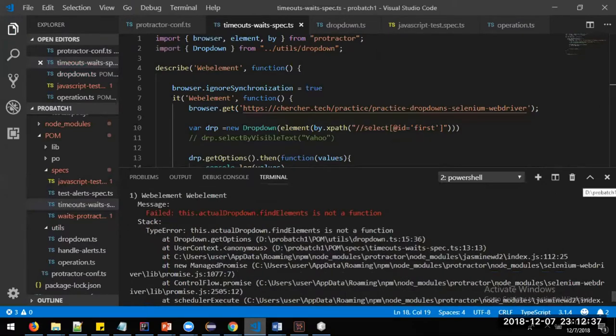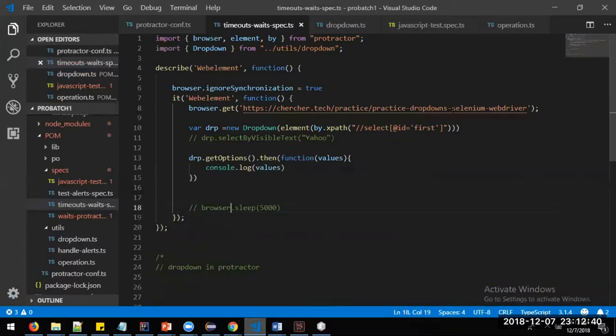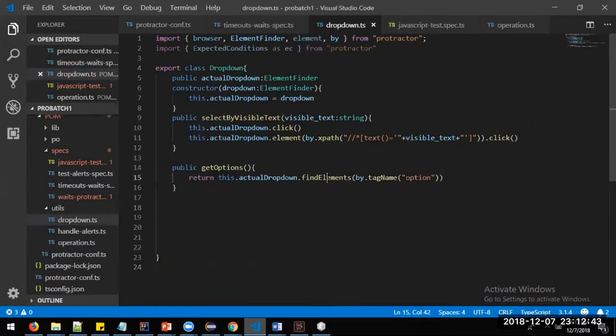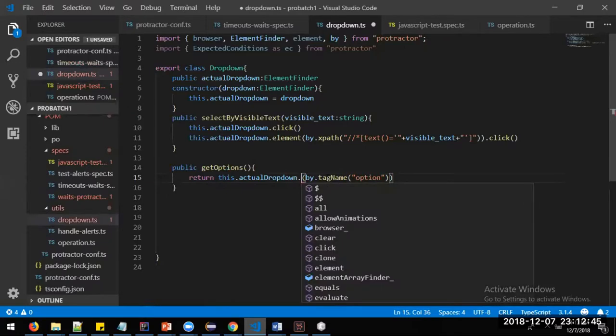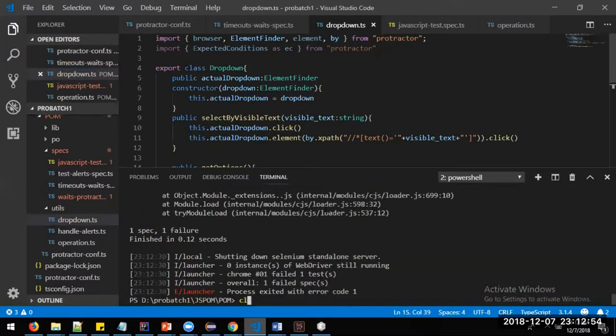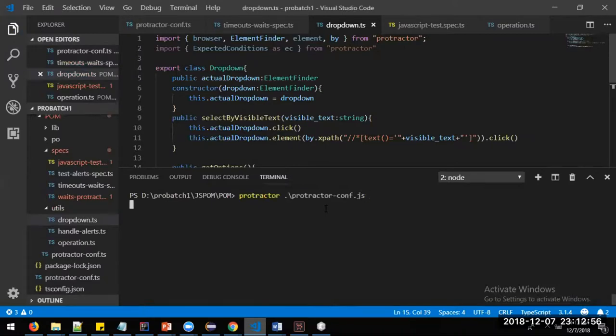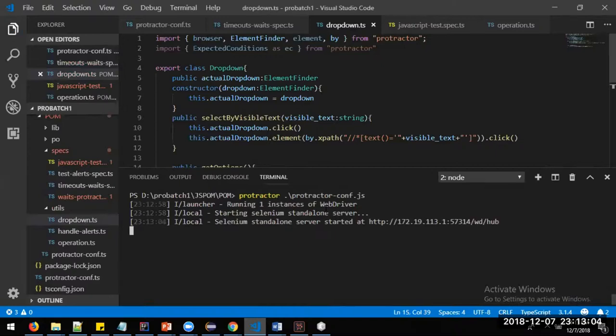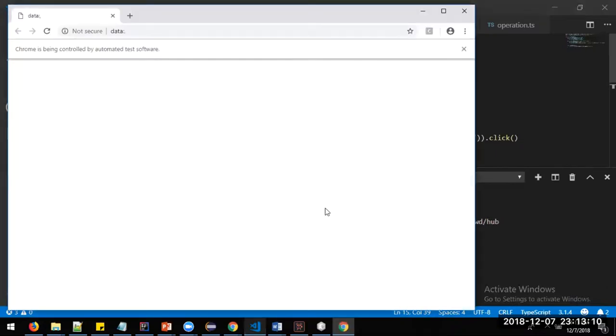It says this is not a function, so I guess it's not working. We can use all directly actually. Even I'm not sure we have to go with this particular method, but let's try. If not this, then something else. If not, we'll find a way. Always try different ways. If this is not working, we shouldn't end up saying it's not working. We should go for some other way.